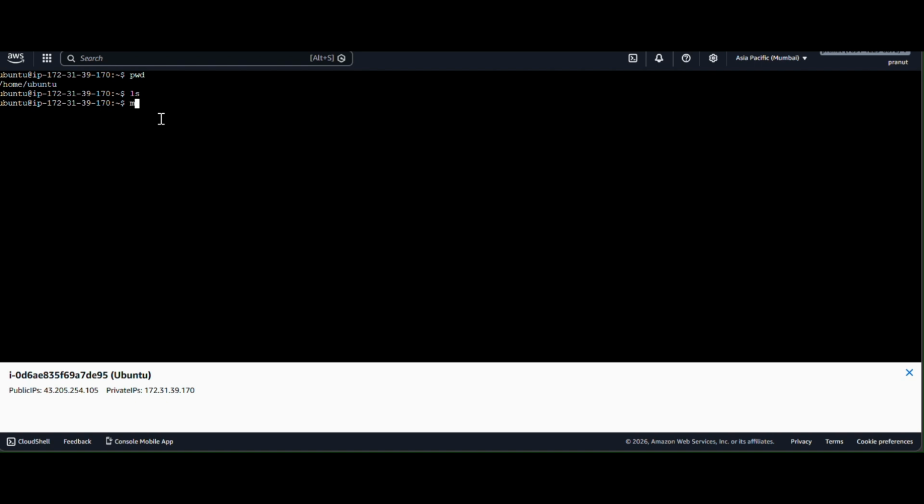If I want to create a folder, I'll type mkdir test1, then ls. As you can see, there is a folder called test1. If I want to enter that folder, cd test1. Inside test1 nothing is there. So this is how you can create an Ubuntu VM, or whatever VM you want.